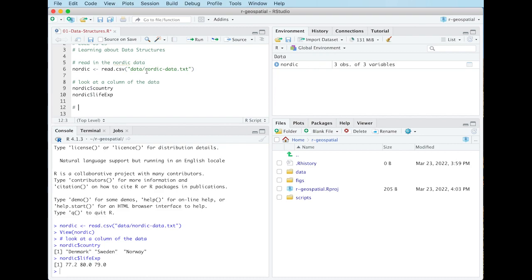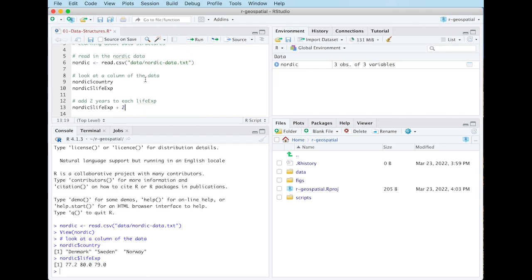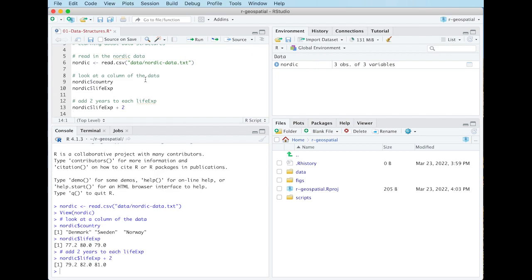We can also do calculations using a particular column. So let's say we want to add 2 years to each life expectancy value. We can take the Nordic$lifeExp and then type +2, and run a calculation similar to how we were doing calculations in episode 1. Let's type command or control enter to run that particular line of code. And now we can see that all of the values are 2 values higher than they were before.